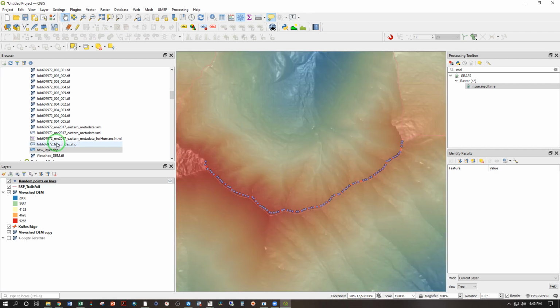Now we need to install a plugin, and I think we've talked about this before, but QGIS is built around plugins. The language that the program itself is written in is open source, so you can read that language and then speak that language back to it, give it instructions for how to do a specific task. And in this case, that task is visibility analysis.